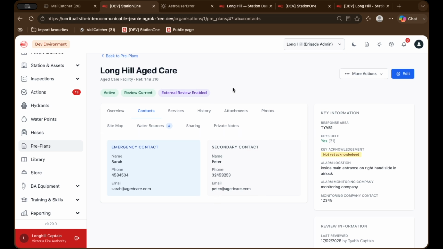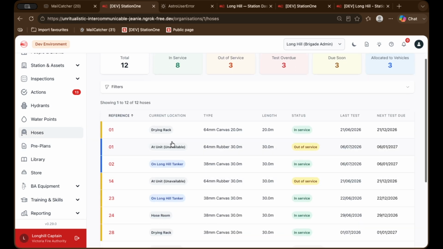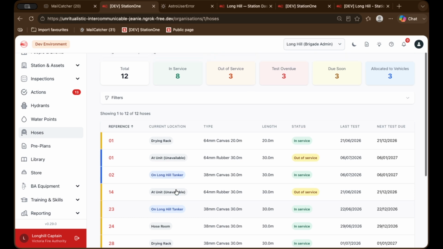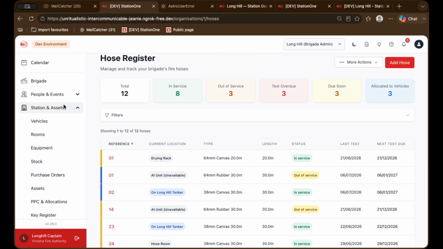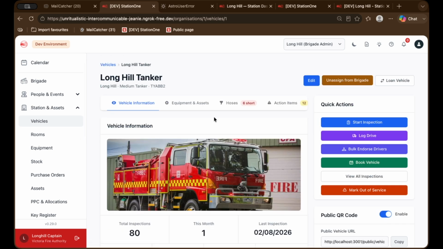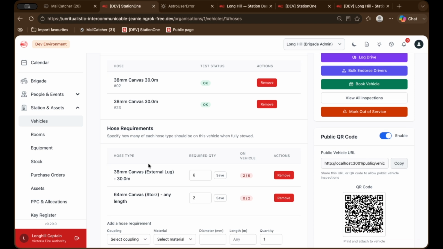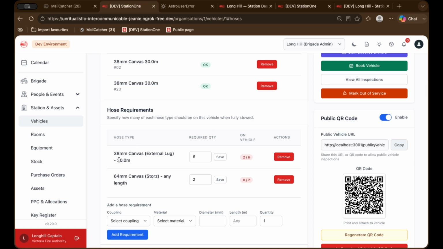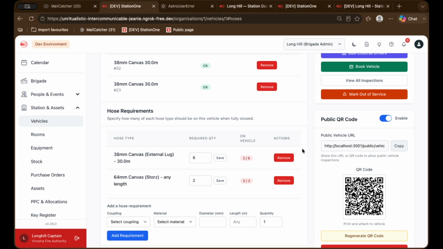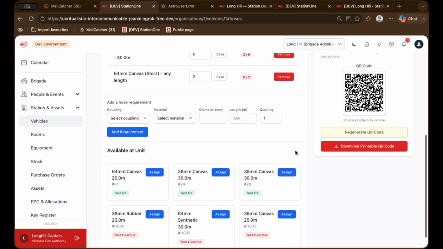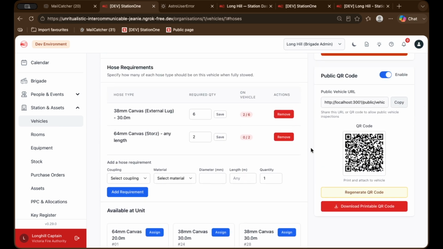Following on from our last version 28 release, where we did some modifications to hoses in terms of being able to allocate them to various locations within the unit, we've also subsequently made a change now to vehicles. So if we have a look at our tanker here and we come to our hoses, we can now specify the exact amount of hose that belongs to that particular appliance. You can see our hose requirements here. We're saying there should be 6 lengths of 38mm canvas at 30 meters. We're not saying where those hoses should be specifically on the vehicle. We're just capturing them to provide us with a count to say whether that vehicle is short of hose.